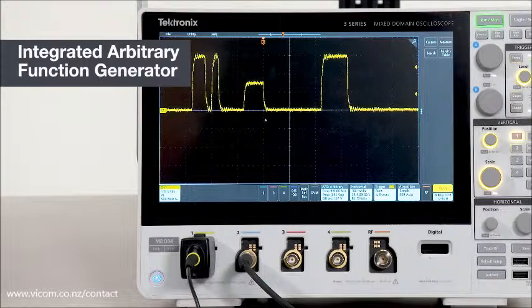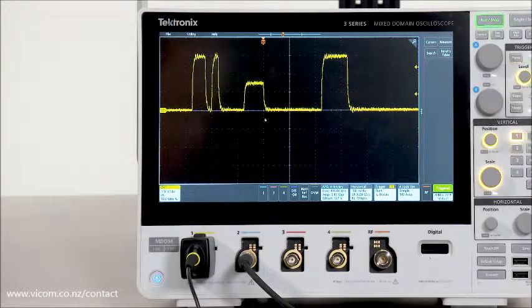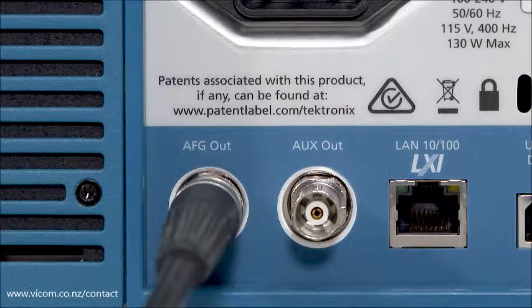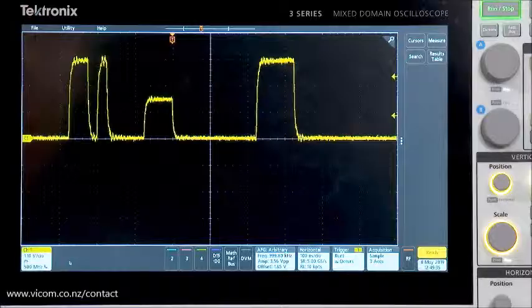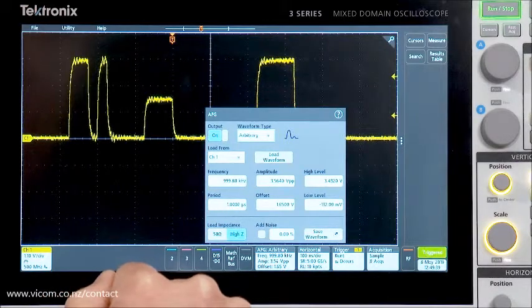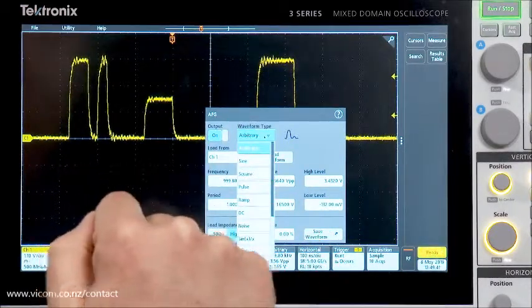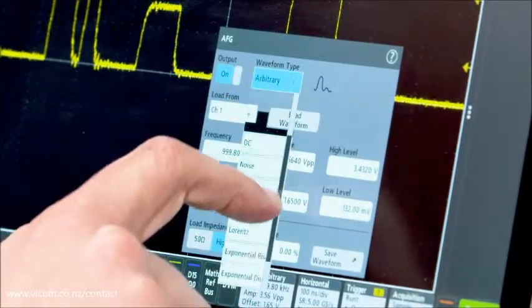The optional AFG can generate a wide variety of signal types and has performance comparable to a standalone function generator at a fraction of the cost, and it's built right into the scope. Signals are delivered through the 50 ohm output on the rear of the scope, and in this case, we're routing it to channel 2. To use the AFG, simply double tap on its badge.